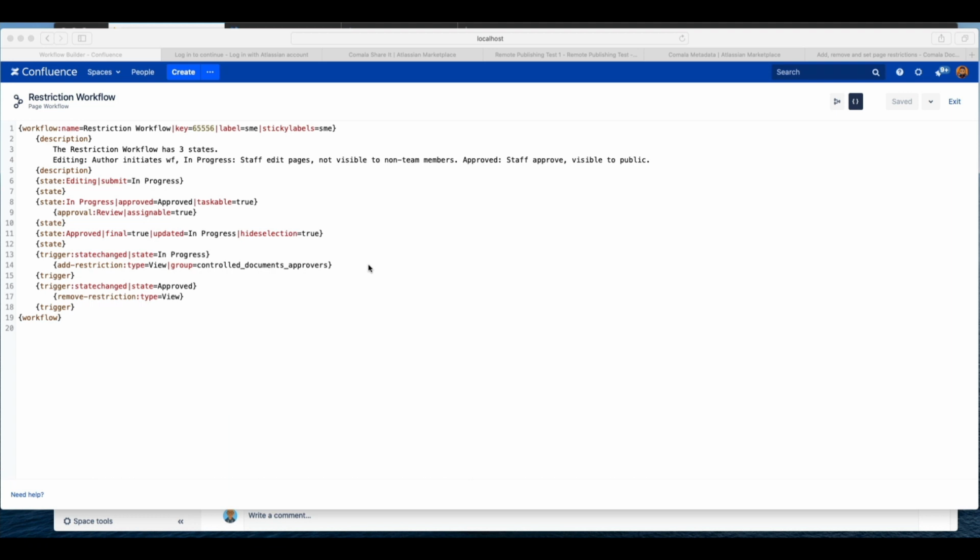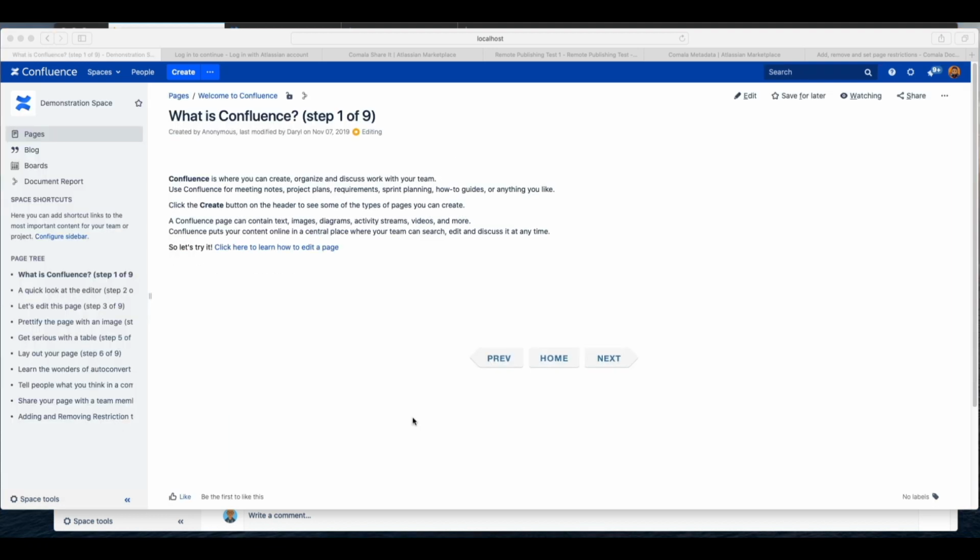A second trigger is set to activate when the page has been approved and remove restrictions so that all users can view the page. We could also set it to remove both view and edit restrictions, or remove restrictions on specific groups or users. That would allow you to bring in different groups to work on your document in different stages. Now let's take a look at it in action.